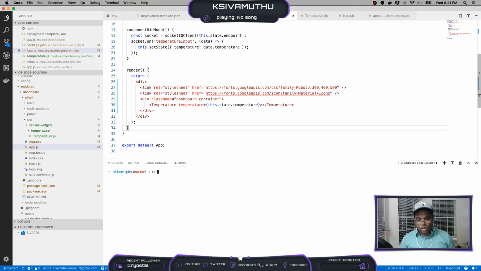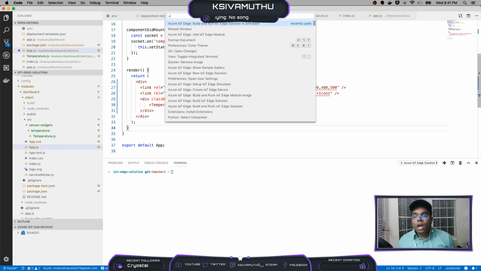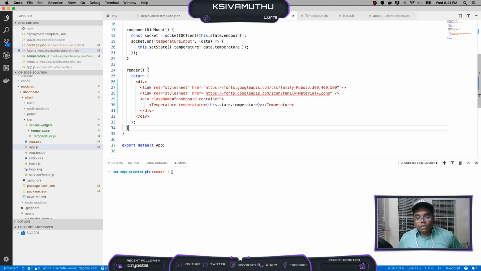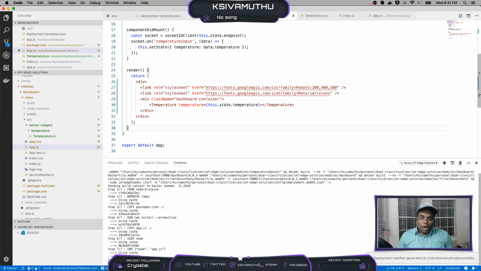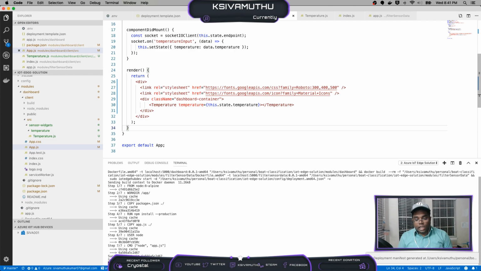So let me go back to the IoT Edge solution and run it in the simulator with the Docker stuff. It's going to add all the sensor modules in the IoT Edge runtime. So we are going to see the dashboard display showing the temperature data. Once this is done, we will probably smooth the temperature data so that the temperature module's sensor data changes would not be rough. It would be very smooth.